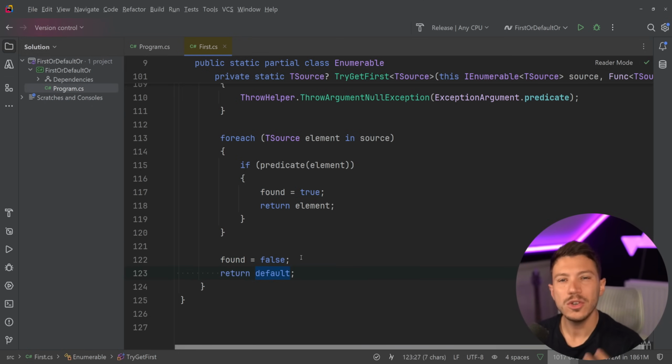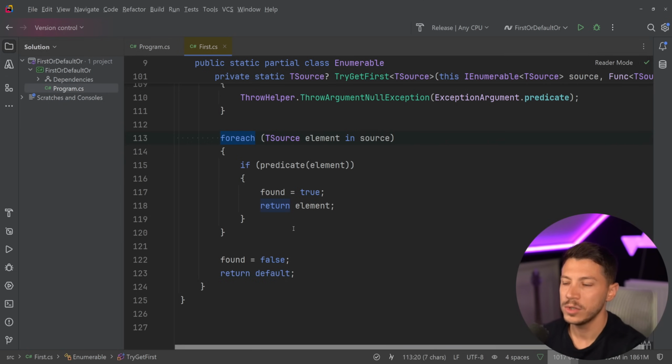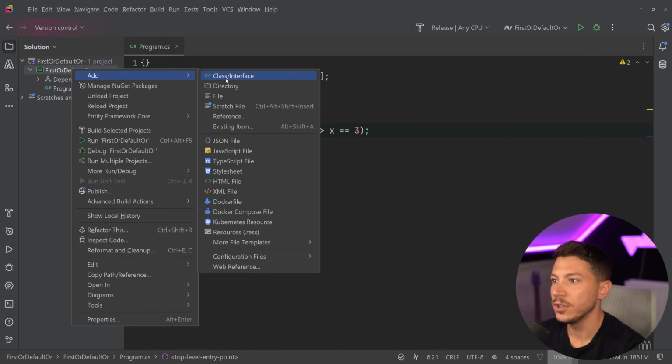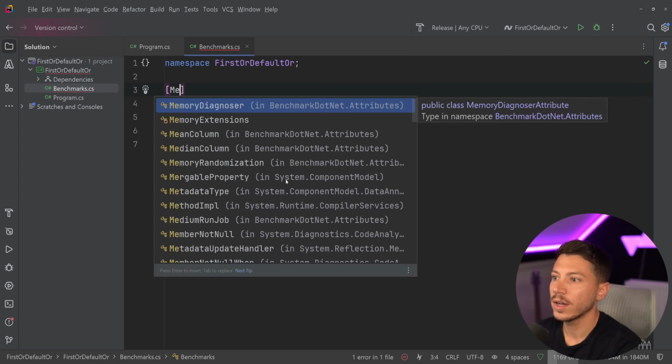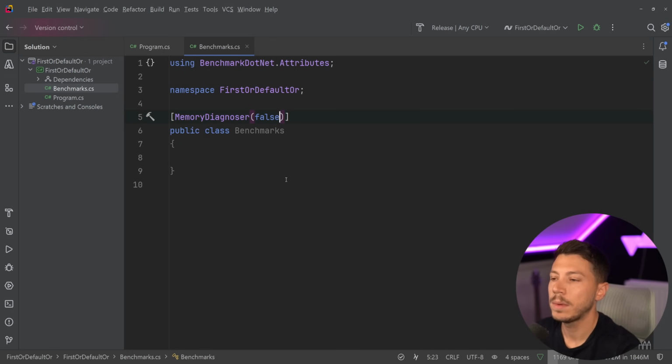So these two look very, very similar on a surface level. The only difference seems to be that this is a foreach loop, not a for loop, and that we have this Boolean here as well. Now, what I want to do is add some benchmarks. So we're going to go ahead and create the class, and we're going to track some memory because we're going to see how memory works here too.